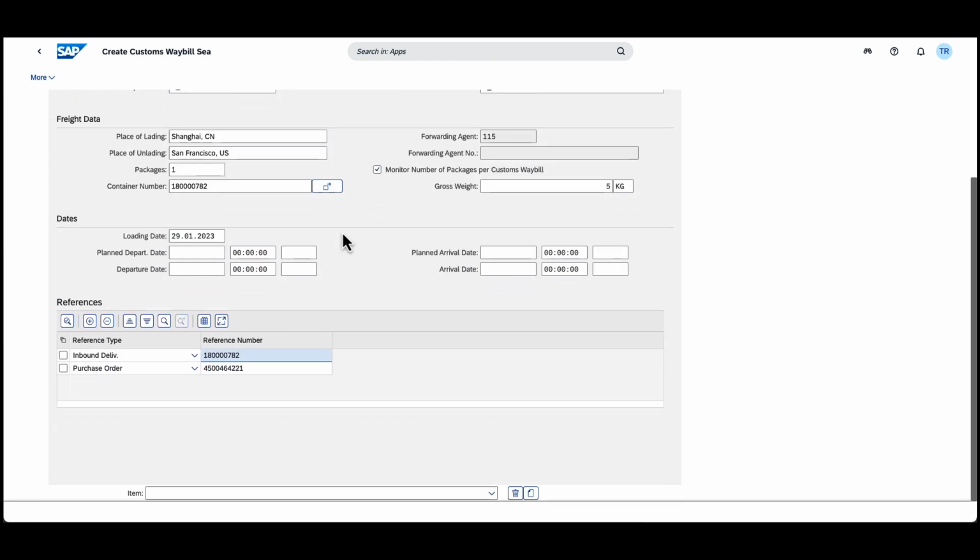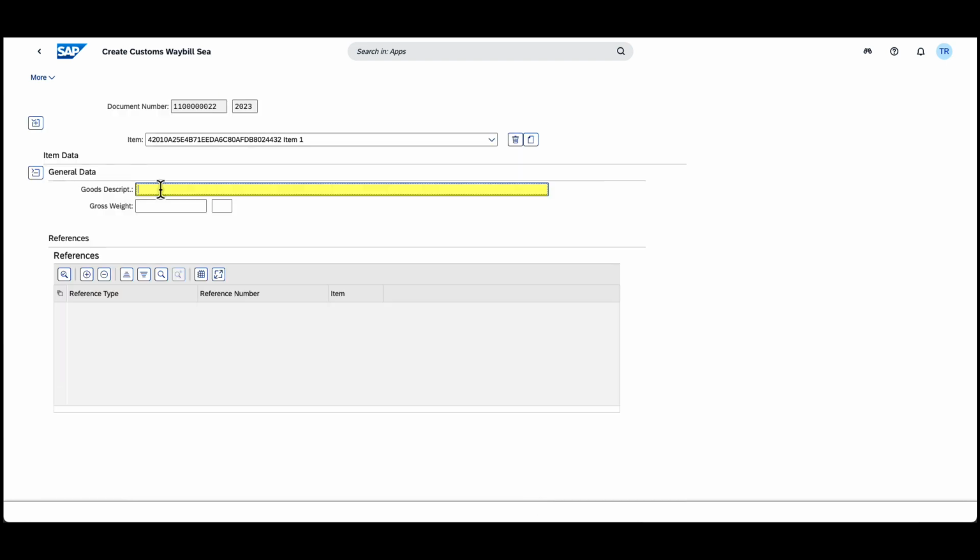In the customs waybill, we connect the freight forwarder's waybill with each line item on one or more purchase orders or inbound deliveries. This establishes the foundation for the efficient creation of customs shipments through the utilization of data elements from all three preceding documents.